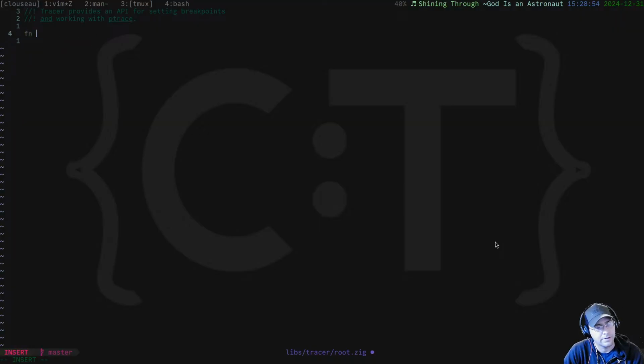Let's see. Set breakpoint. We're going to take an address, and the address is going to be a usize, and it shouldn't return anything, though really it does need to, or make some adjustments to some stuff. So let's do import standard.